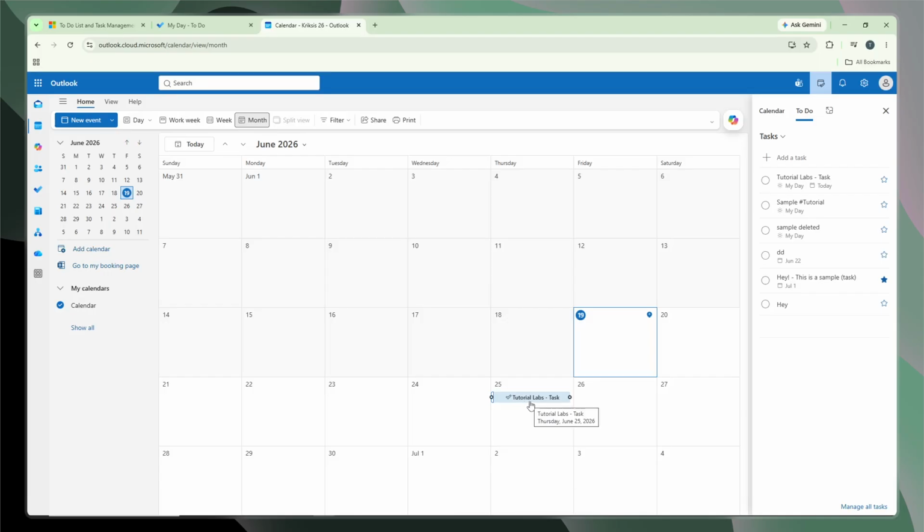This action automatically creates a calendar event for that task, effectively blocking out time in your schedule to ensure you actually get it done. This integration makes it incredibly easy to convert your to-do list items into actionable calendar appointments without having to manually recreate them.